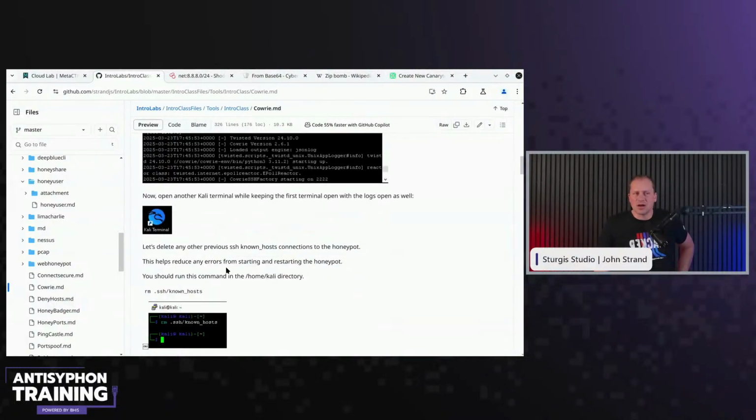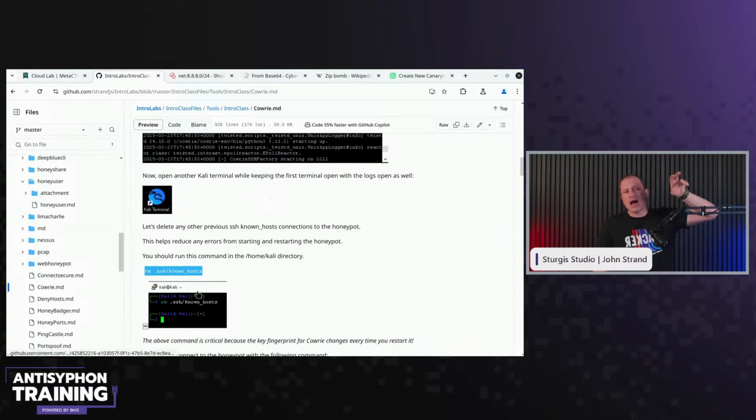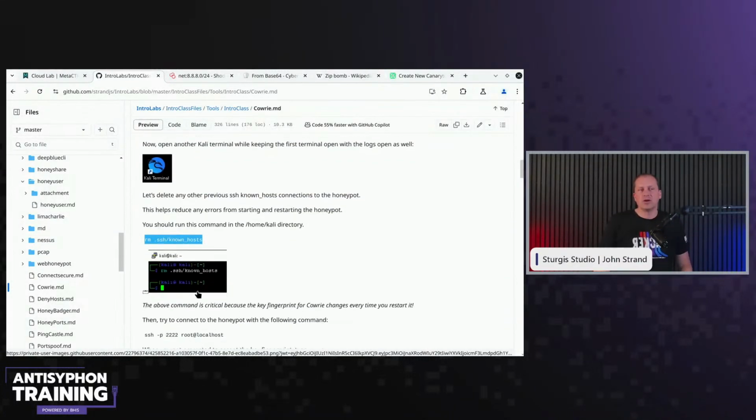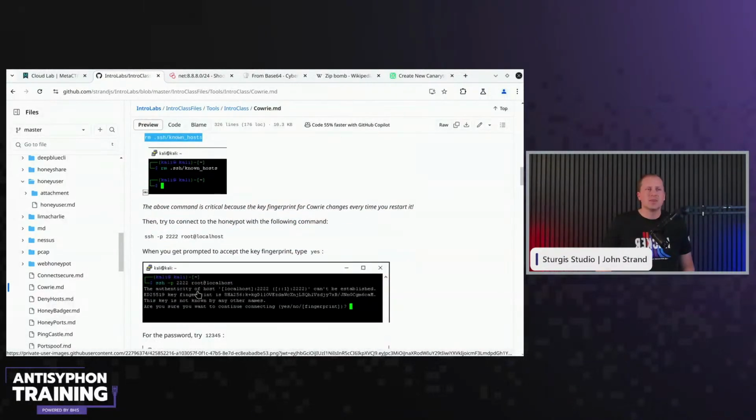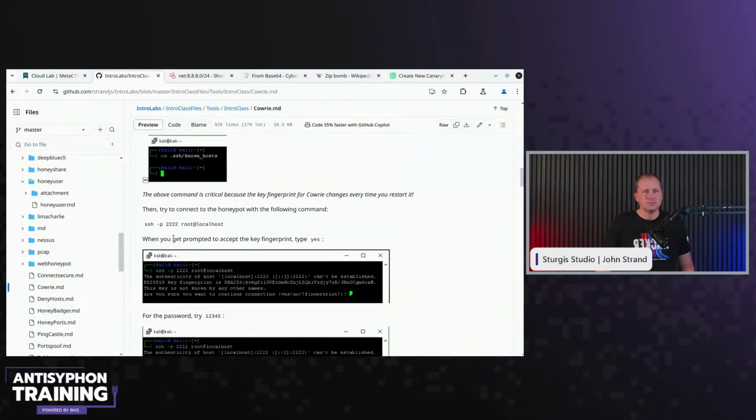Then you're going to open up another Kali prompt. You're going to remove the SSH known host. You're going to want to do this every time. One of the ways that Cowrie was detected for a long time is the SSH key fingerprint didn't change. It was static, so you could detect it. Now every time it runs, it generates a new SSH key fingerprint. Because it's on the same IP address, your system freaks out. So we're just deleting our known hosts from our key fingerprints. Then we're going to connect to it.